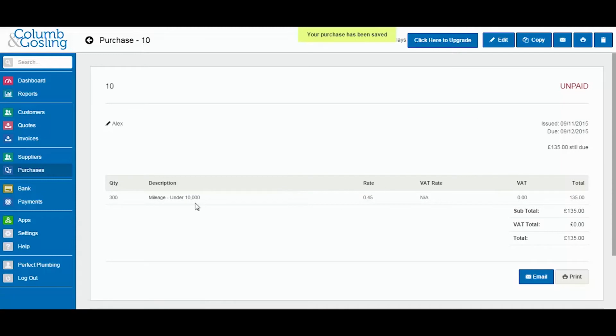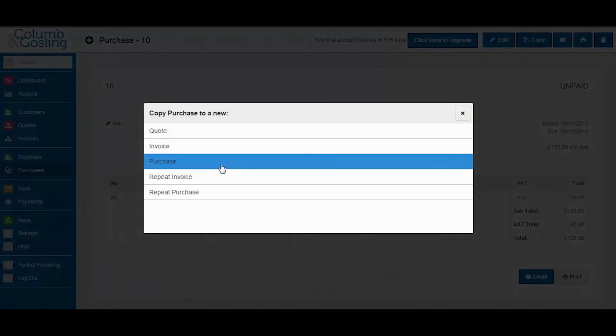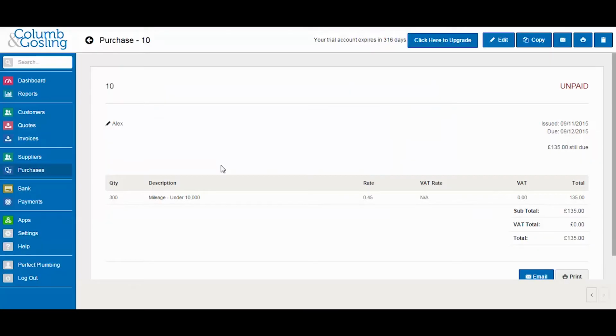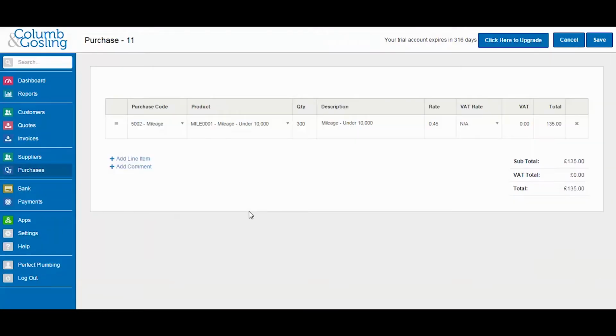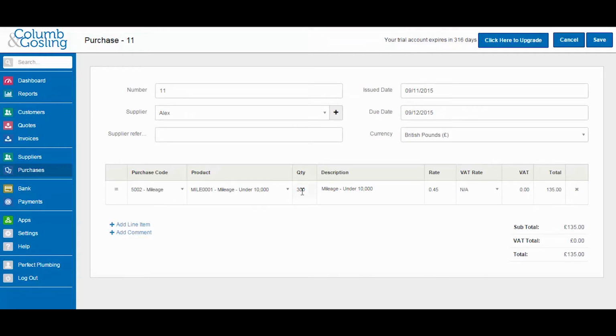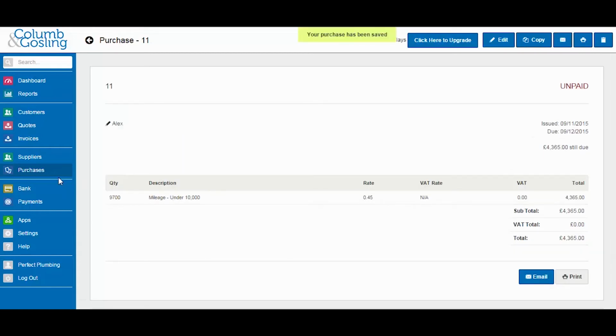So to track that, that's 135 miles. Just to add new ones in, I can copy that across if I want to create a new one, and we're going to copy that across to a new purchase. And then I'm just going to add in another transaction in here, so I'm going to say 9,700 miles, and then save. So there are various ways to track that.